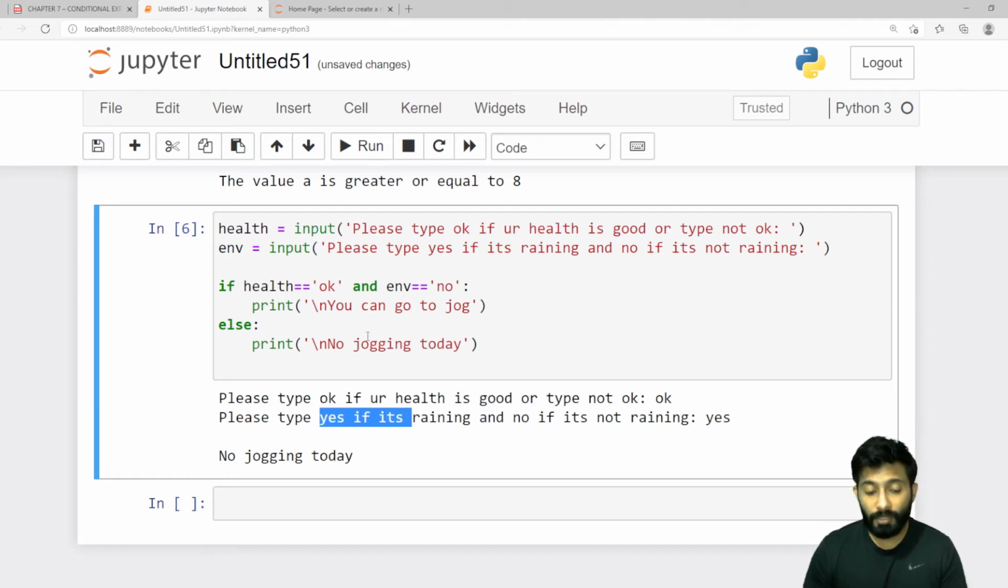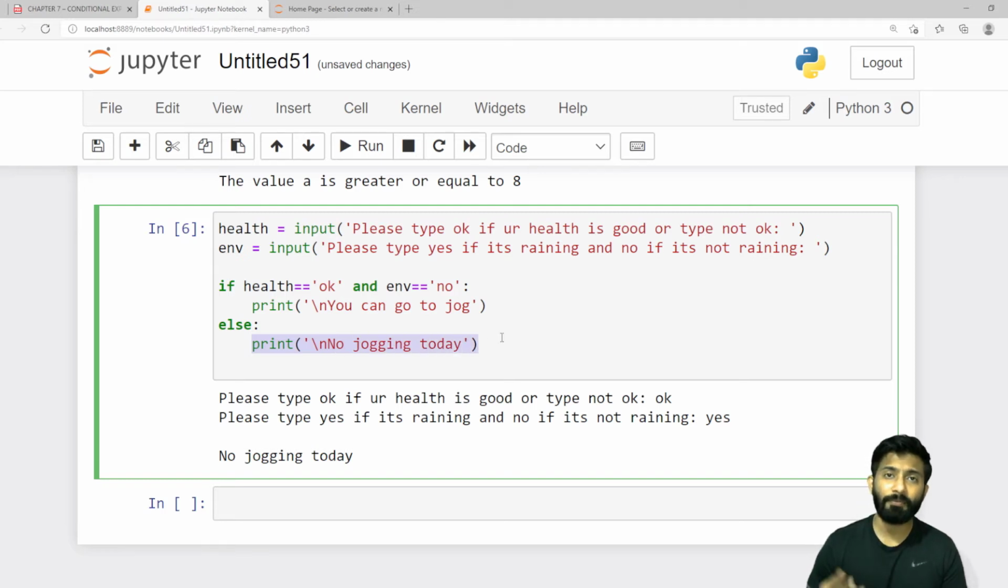Hence, in order to get the statement printed, both this, that is the health, and this should be true. If both of them are true, then only the statement will get printed. If any one among them is false, see over here I have typed a false statement. False means it is raining. If it is raining, then this will be false. If this is false, then it won't go over here directly. It will print me this. In the same way, you can use the OR statement. You can formulate it. You can take any other example for the OR statement. So this is how the logical operators function.